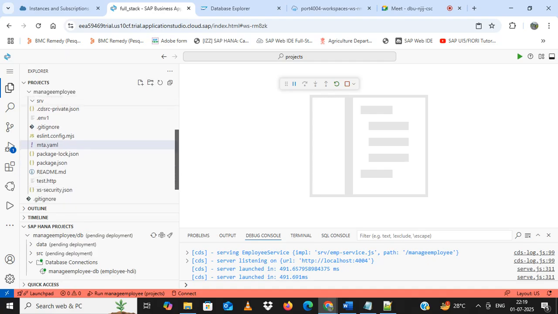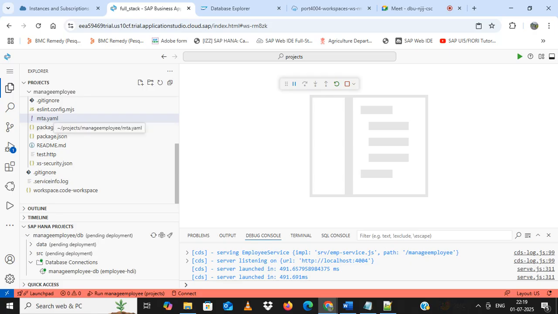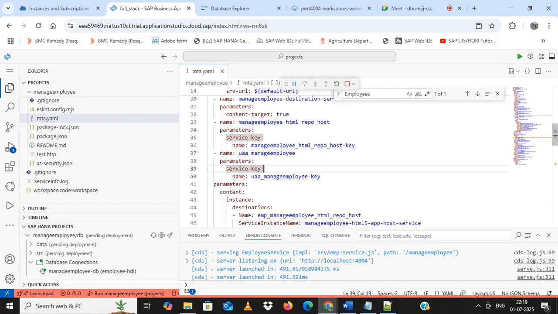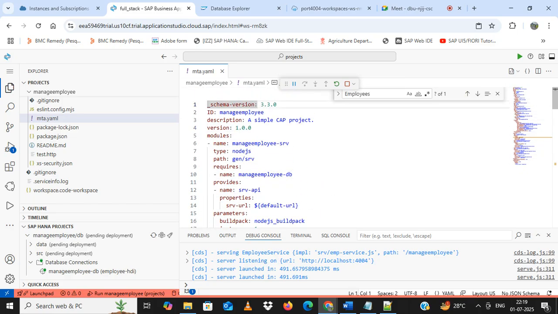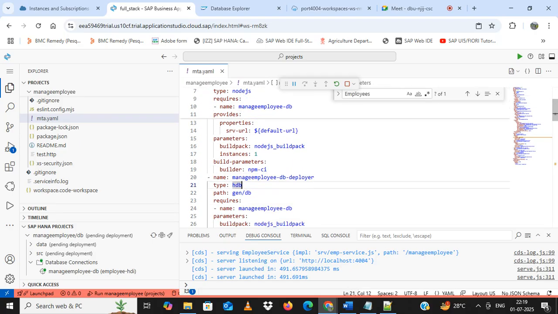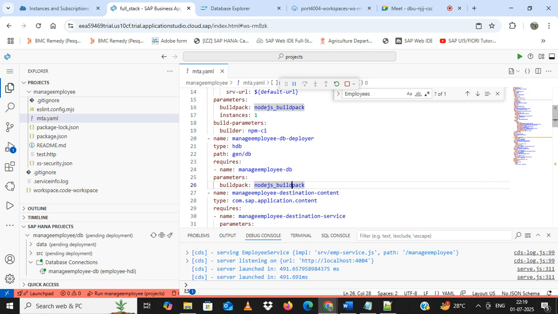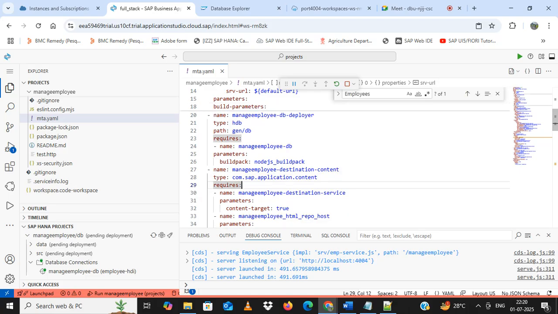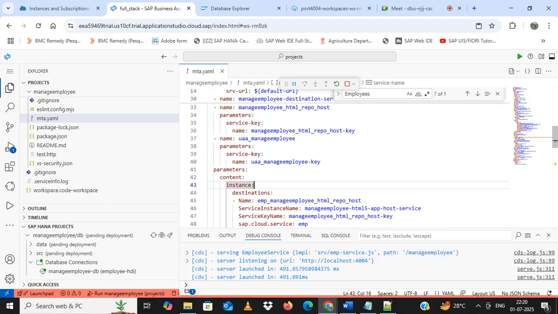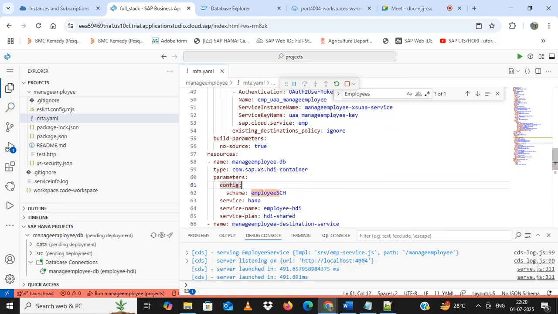Now the app router has been added in our application. If you go to mta.yaml, guys, this file has been updated. Can you see? Previously we had the SRV service and only the DB service. Now we have got destination content, and for the app router we have got the configuration.